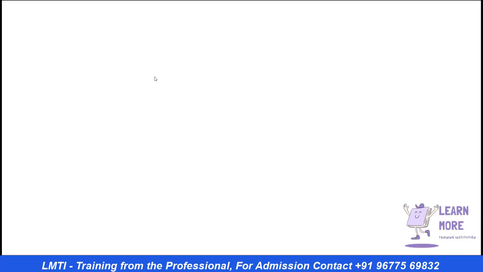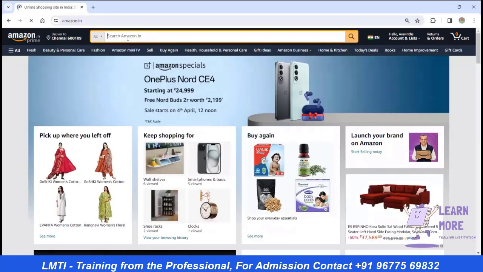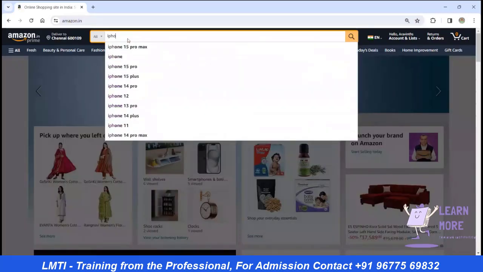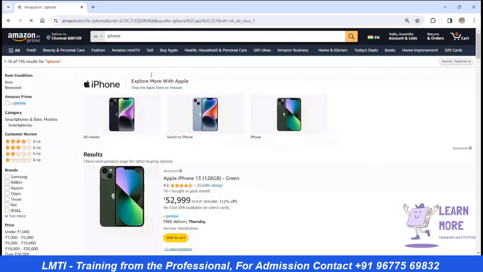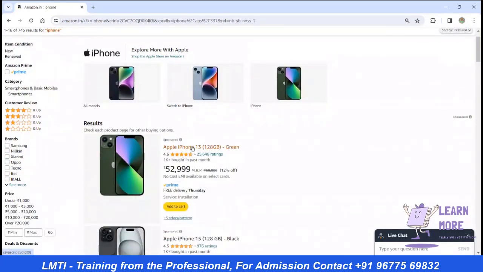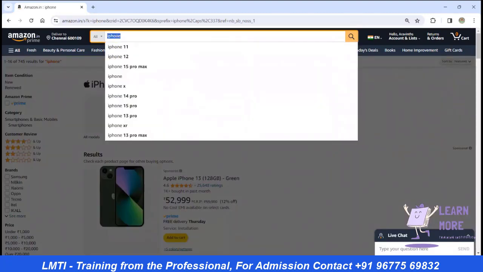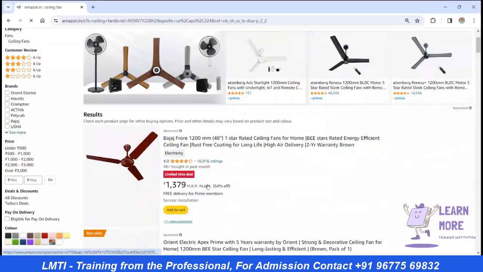Or else, let's say I am opening amazon.com and injecting the keyword iPhone. If I type the keyword iPhone, it should display results related to the iPhone, so that I can purchase the iPhone. But whenever I use the keyword iPhone, and if a ceiling fan result appears, will the customer be able to order the iPhone?